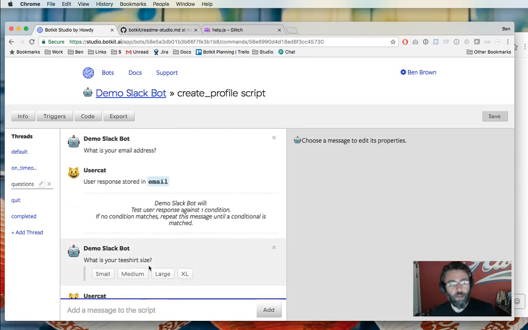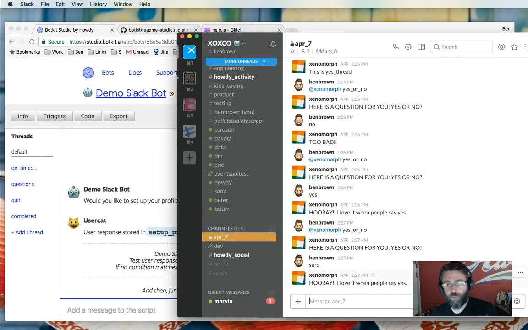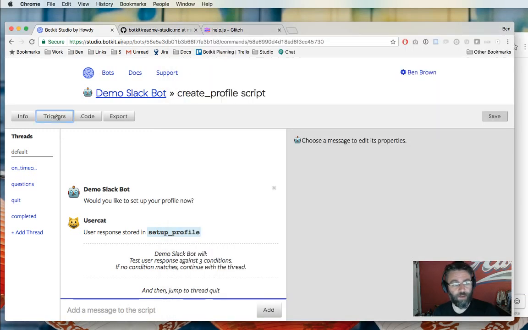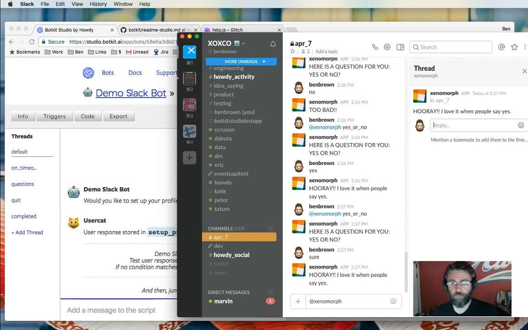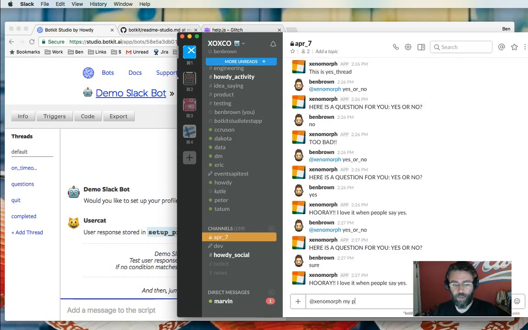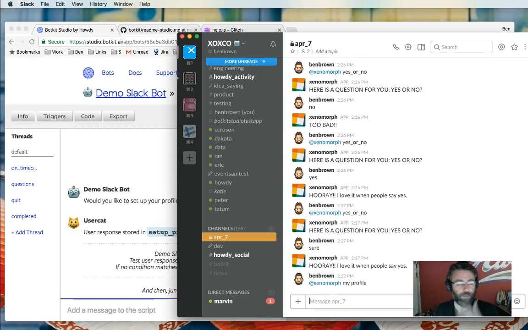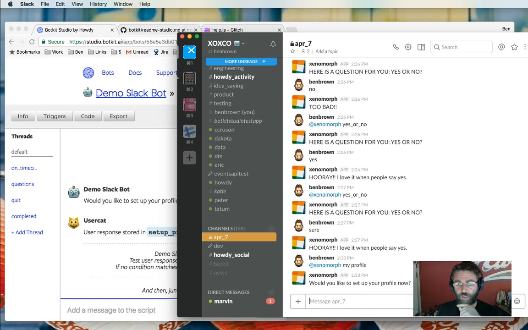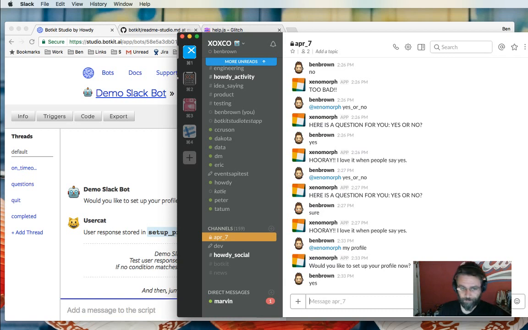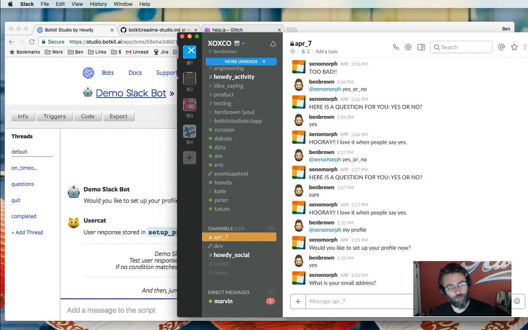So let's walk through this in Slack. Let's see, what triggers have I set up? My account, my profile. So if I say my profile, it's going to trigger that script. Would you like to set up your profile now? Yes, I would. What is your email address?